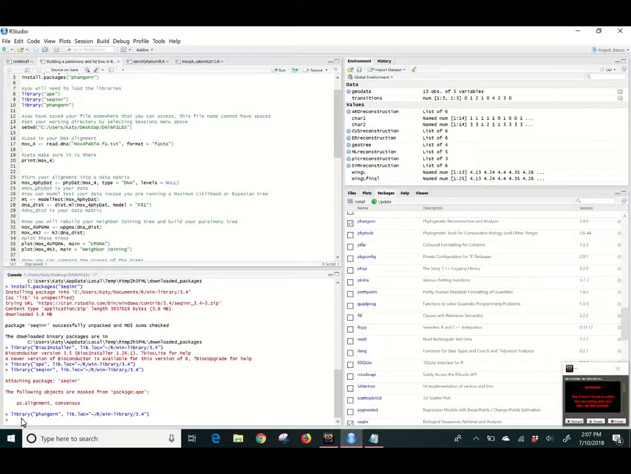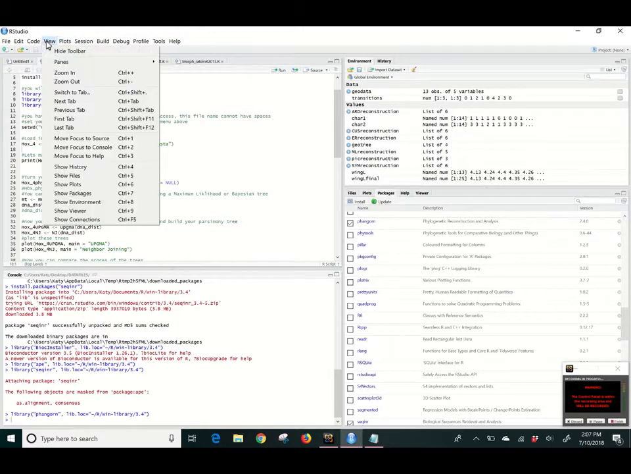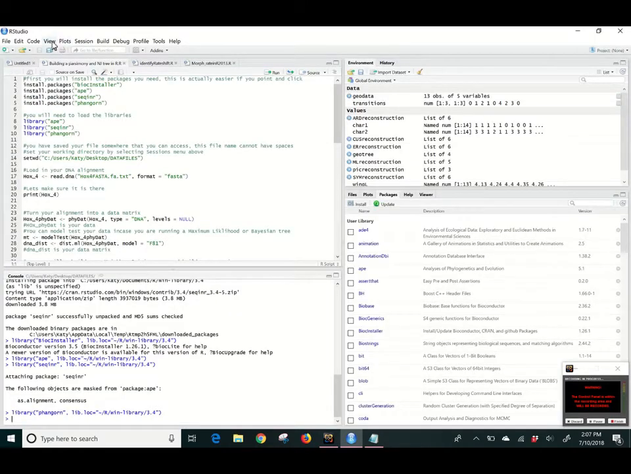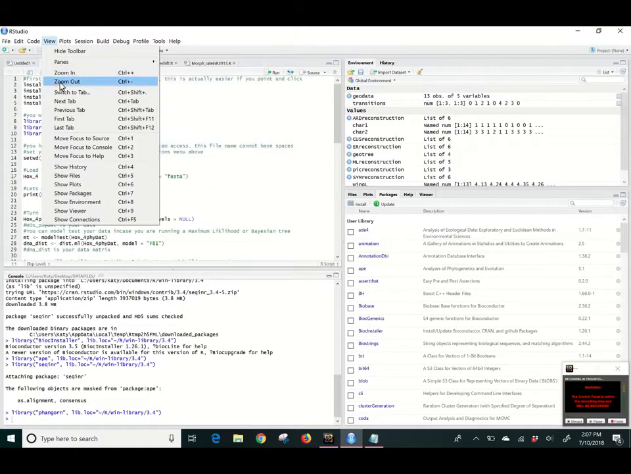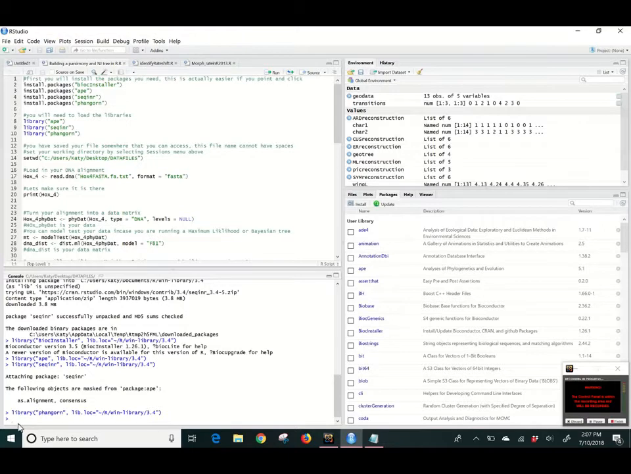Maybe I can make this window bigger. I don't know if that actually works in this. Tools. View. Zoom in. Oh, I have to hit double plus. Control plus plus. Nothing happens when you do that. Okay. So, here we go.